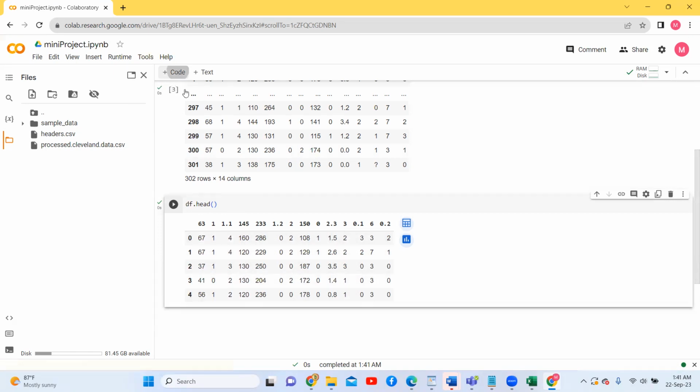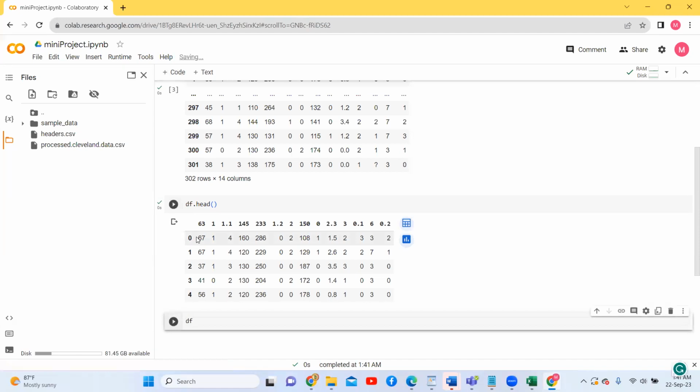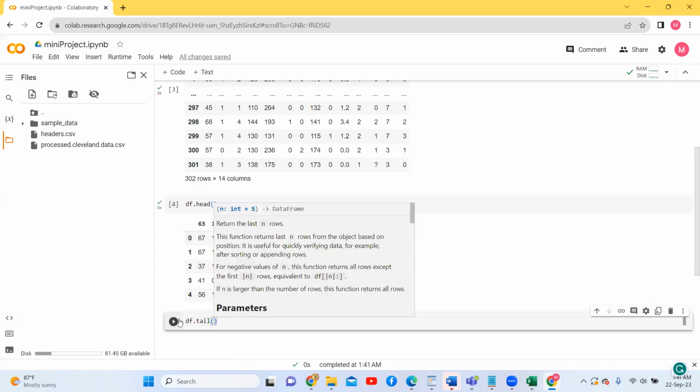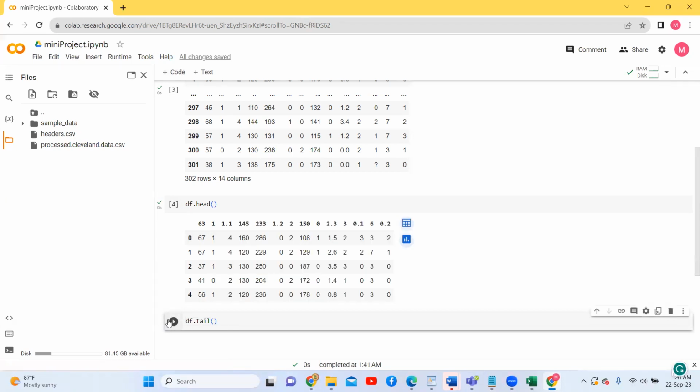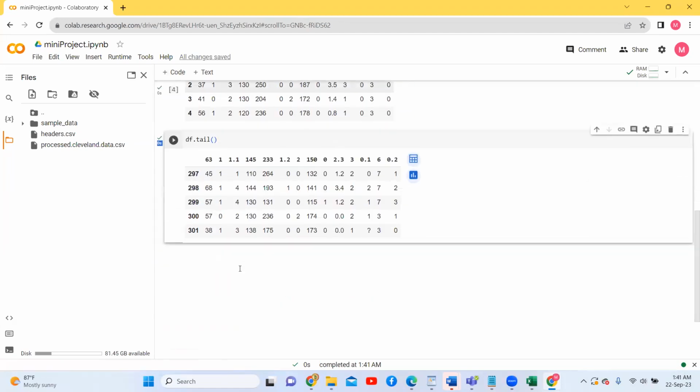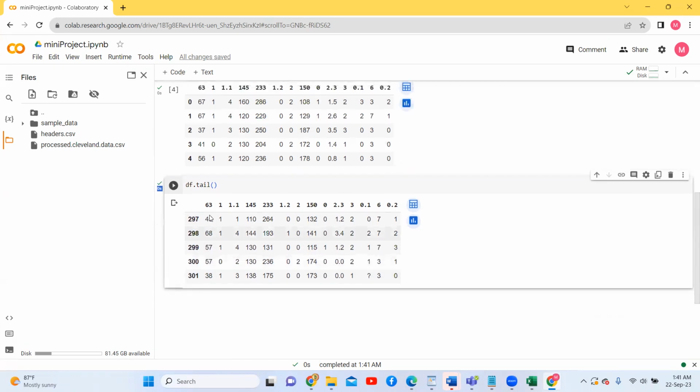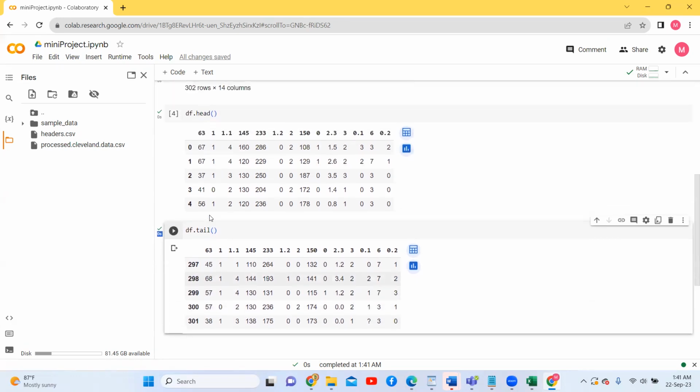If you want to see the bottom rows, you can just put tail, TAIL, like that, and then enter. You can see that one. Now there are 301 rows available in this data set, right?